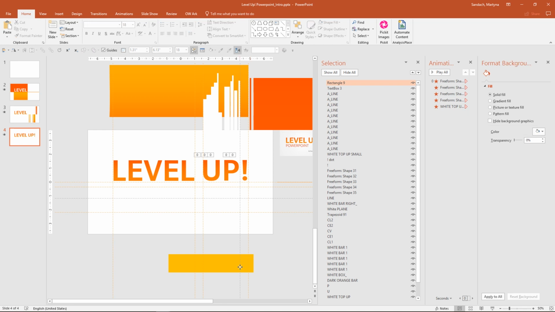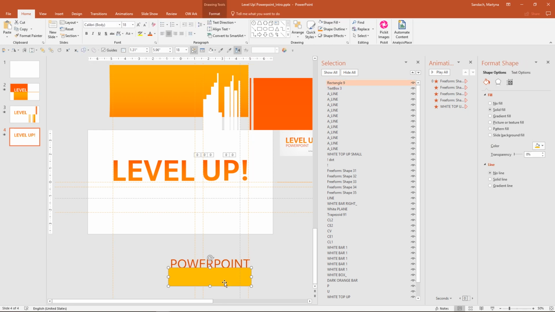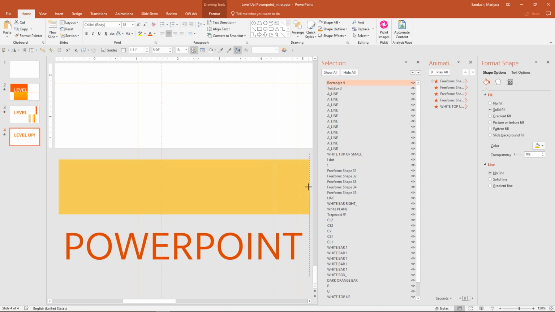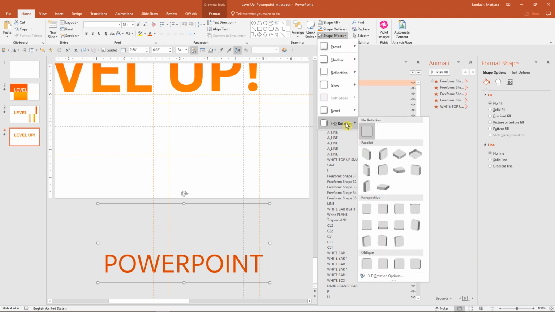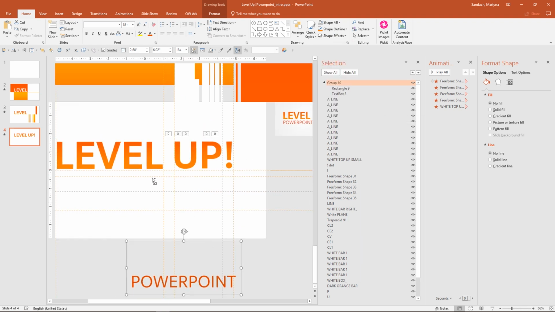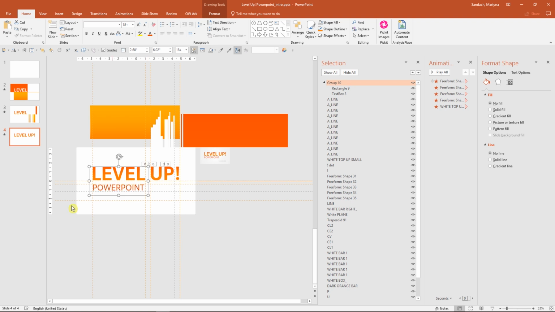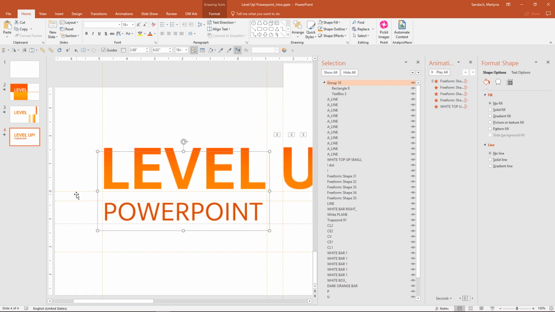I will create a box that is exactly the same size as the text box and place it on top, and then group it and just apply no fill. So I move that pivot point to be right above the text, and that would help us achieve this nice swinging effect. Let's take a look.